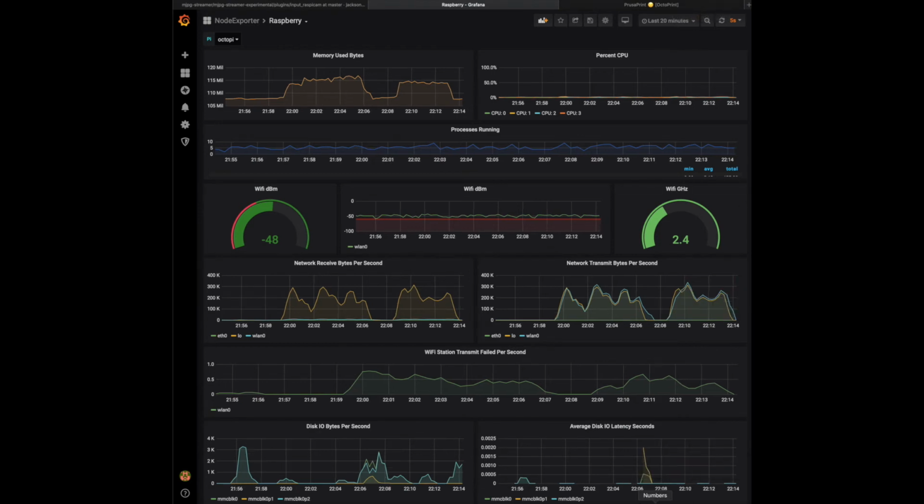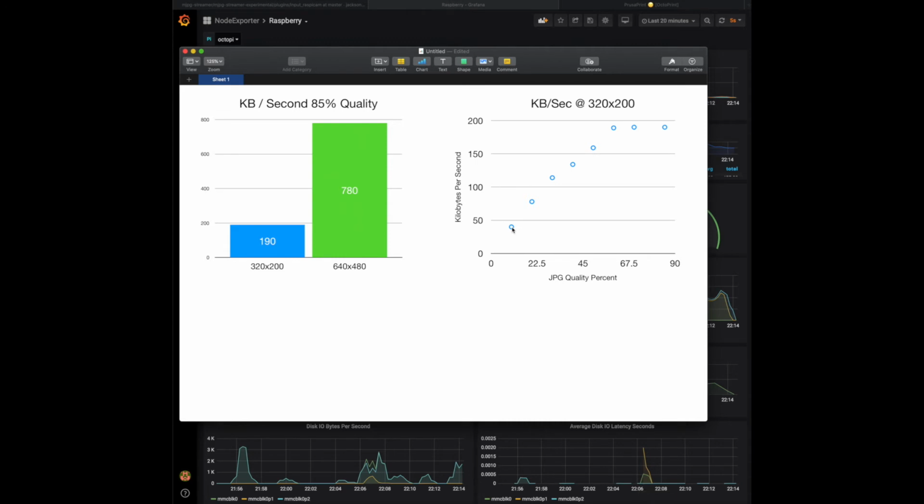And so I think I can do that by using 10%, right? Because at 10% at 320 by 200, I was using 40K. And so if we multiply that times 4, we'd get 160K, and that's below 200.